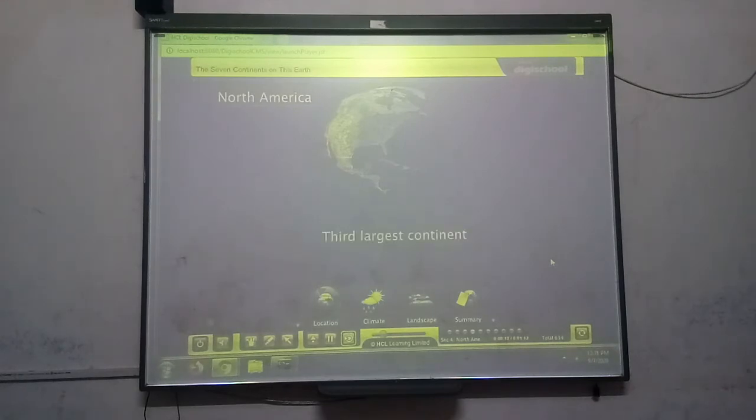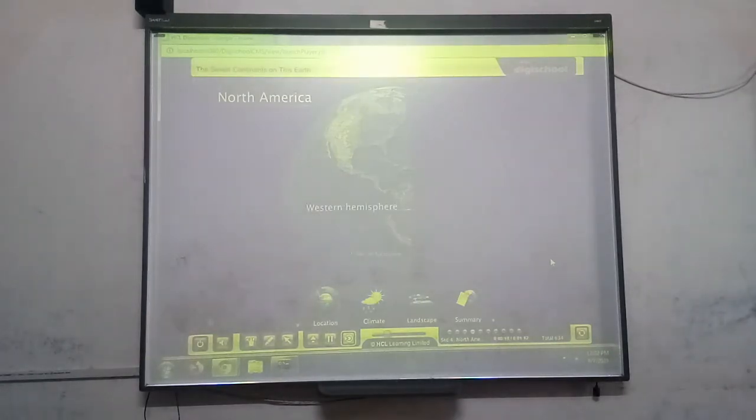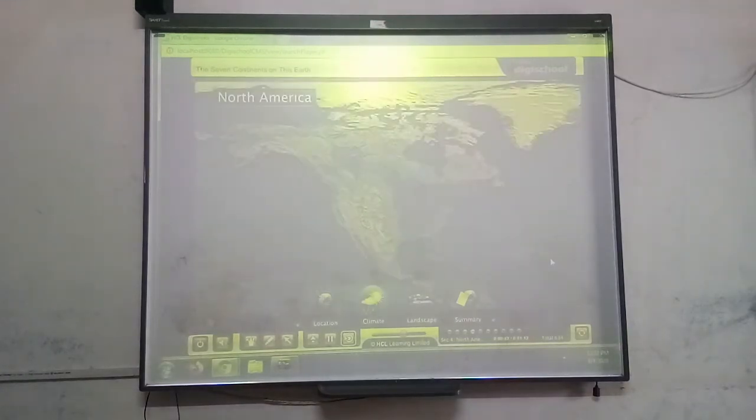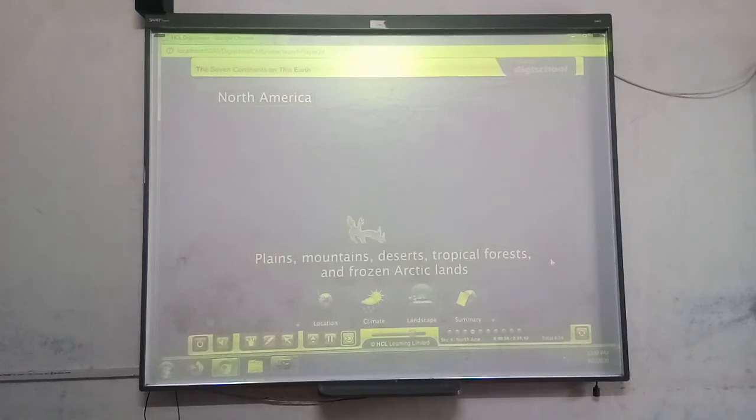North America is the third largest continent of the world. It lies completely in the northern and western hemisphere. A narrow strip of land, the Isthmus of Panama, links it to South America. The Arctic Ocean, North Atlantic Ocean, and the North Pacific Ocean surround North America. Its climate ranges from the dry, bitter cold of the Arctic to the steamy heat of the tropics. Its landscape consists of plains, mountains, deserts, tropical forests, and frozen Arctic lands.